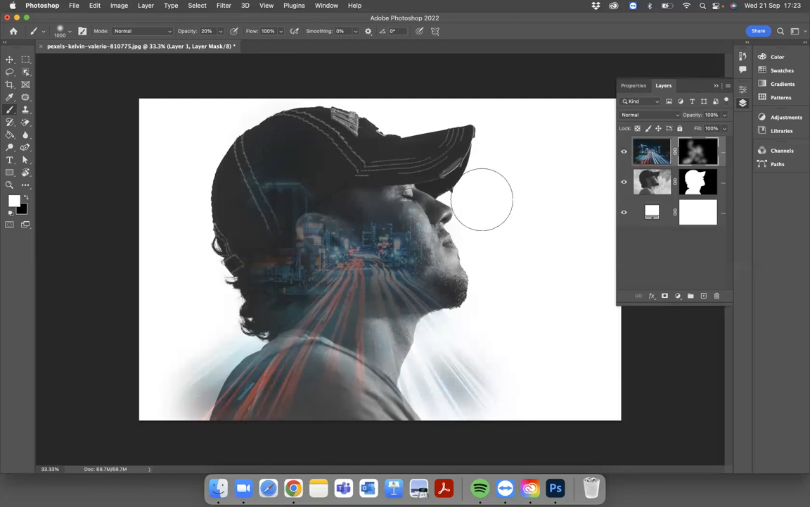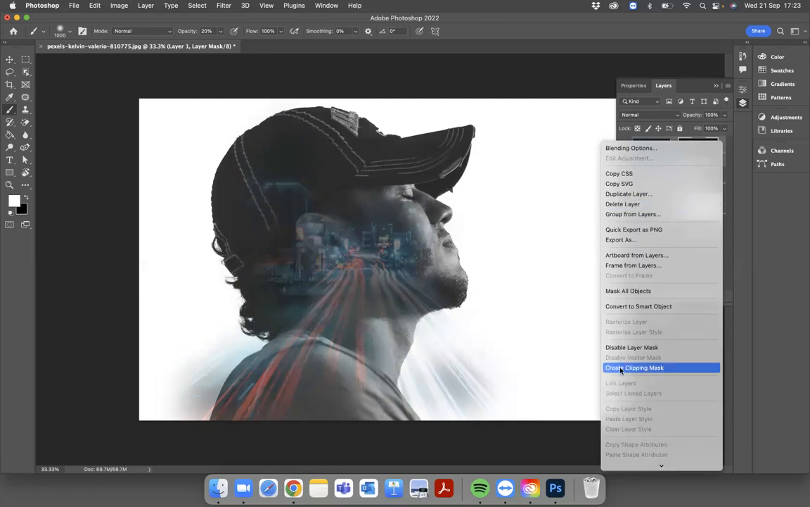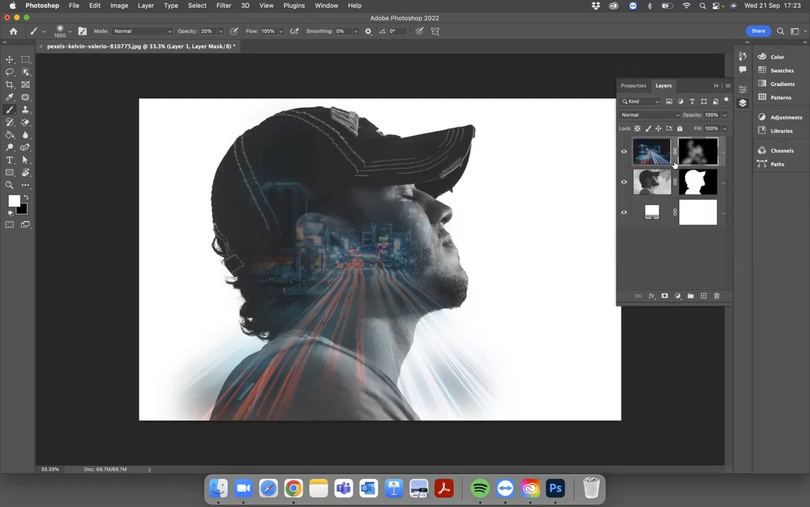So we need to apply a clipping mask. So I'm going to come to the layer. You can either right click on the layer and create a clipping mask, or what you can do is simply hover to the bottom of it, press Option on Mac or Alt on Windows and create a clipping mask like so.